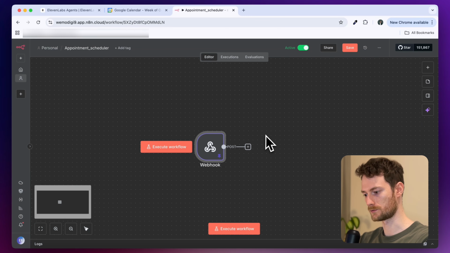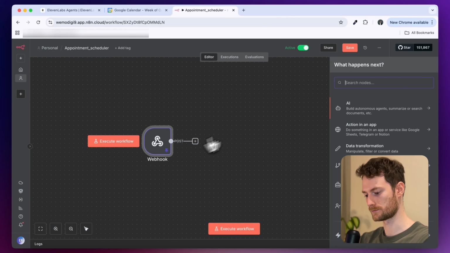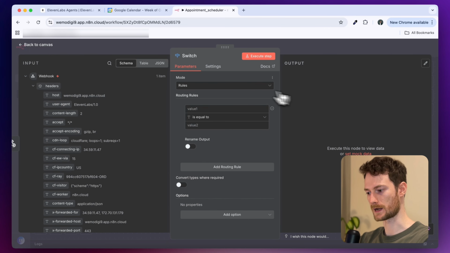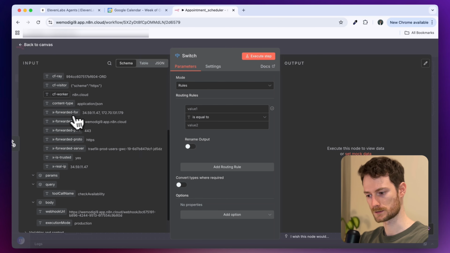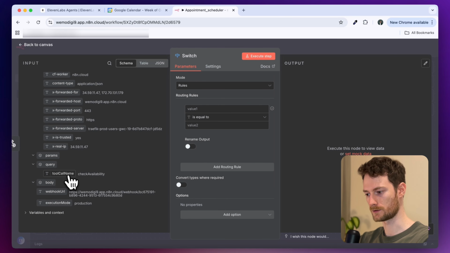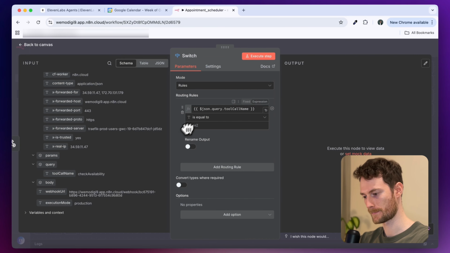So what we need to do is add the switch node. And this will decide if it's a check availability tool or if it's a book appointment tool. So what I'm going to do is drag in the tool call name here.